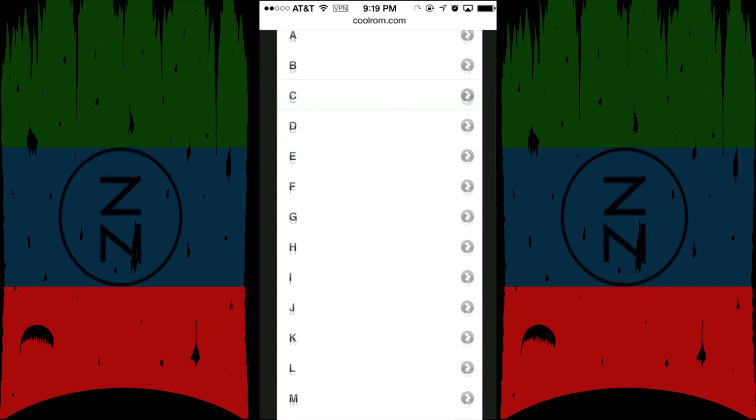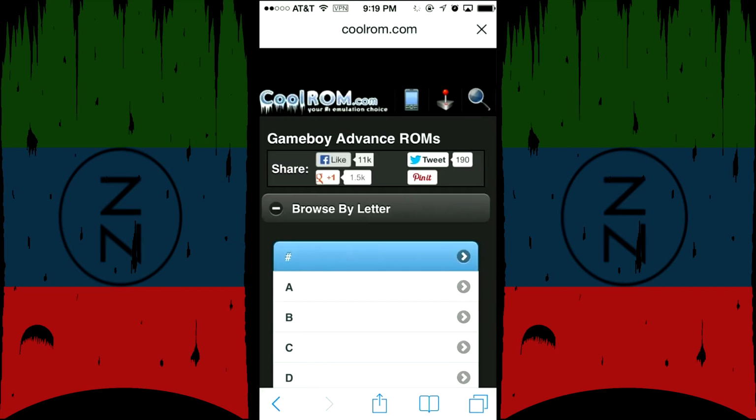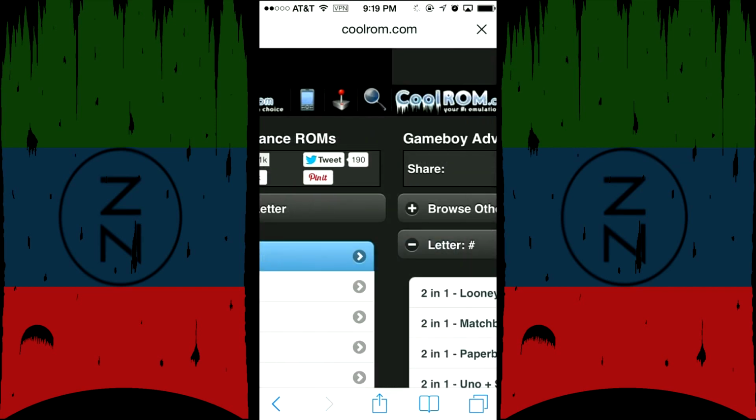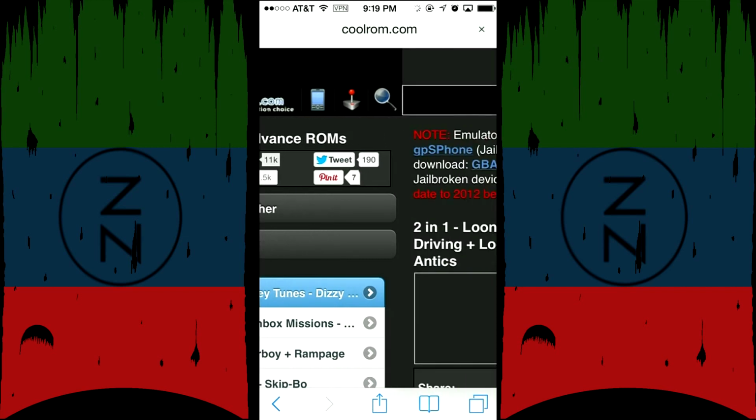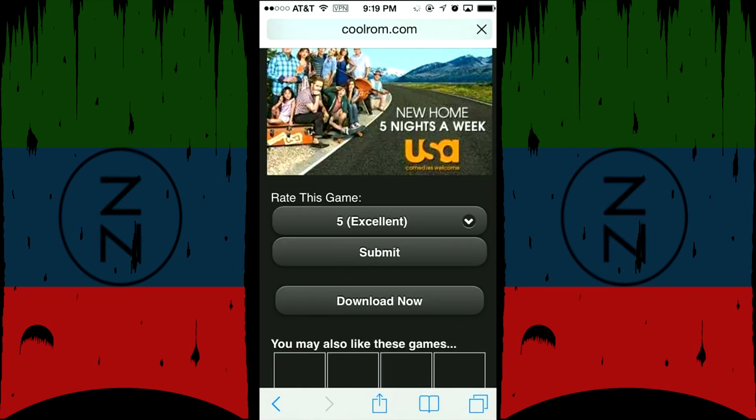That's weird. Go to numbers, whatever. Let me find what I want to do. Looney Tunes, there we go. Then you scroll all the way down to Download Now, and then it's going to load.